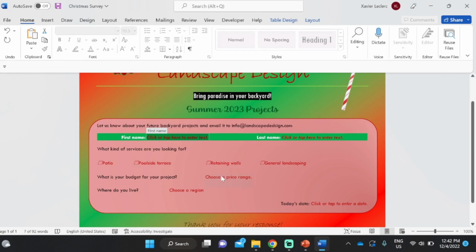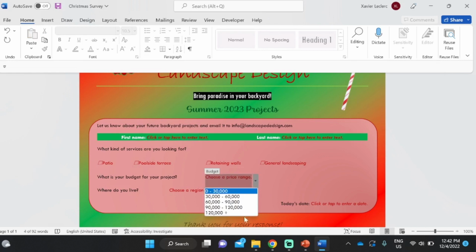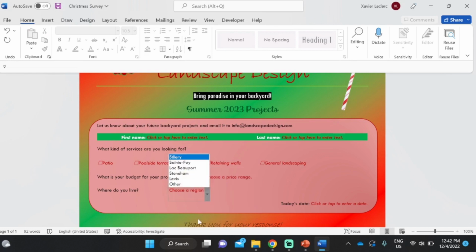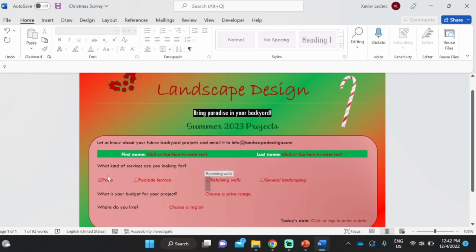The budget for the project, and there we can choose a price range with a drop-down list, a region as well. We can choose a region. We have the different services offered. We can mark those, and finally click the date. Thank you for your response. So using these skills, for us, it's a better way to get info from our customers on what exactly they want for their projects. That's how we use forms from Microsoft Word.